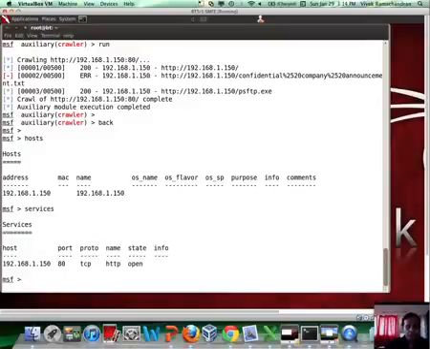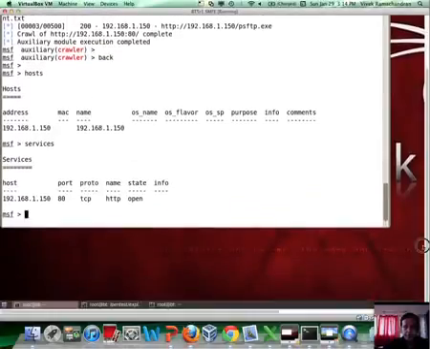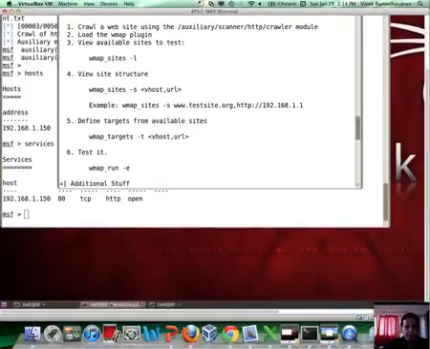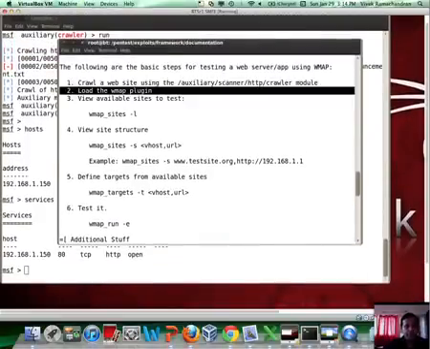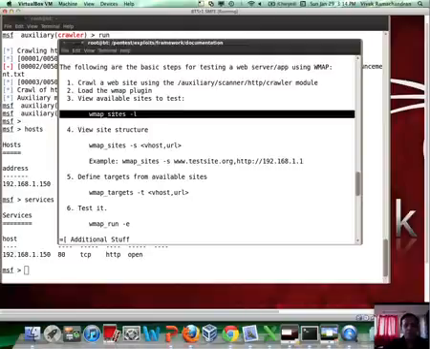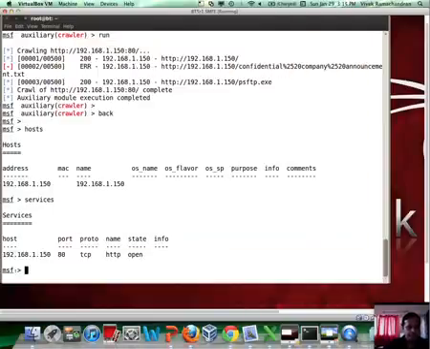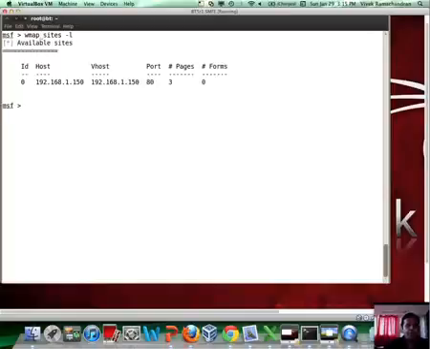Now what we're going to do is go back again to our little help file. We've loaded the WMAP plugin, and now we can view the list of sites using -l, where this site should now be visible. wmap_sites -l, and there we go, right? We have one site for which we've already crawled 3 pages.